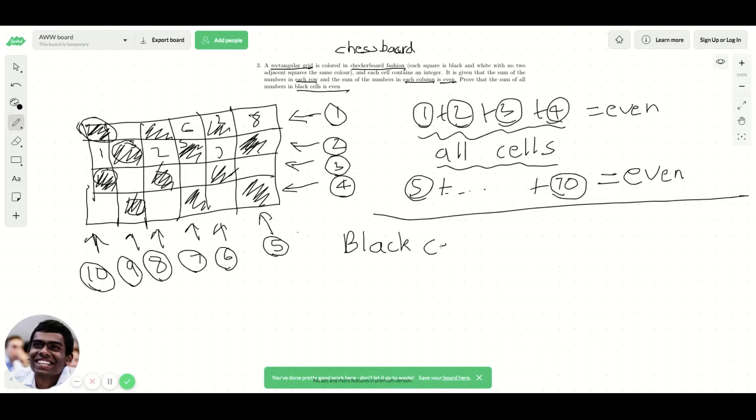So how do I get to the black cells? The problem is, as soon as I take any given row or any given column, I end up getting all the white cells in there as well. And so I want to find a way to get around that. So I'm going to do something a bit tricky.